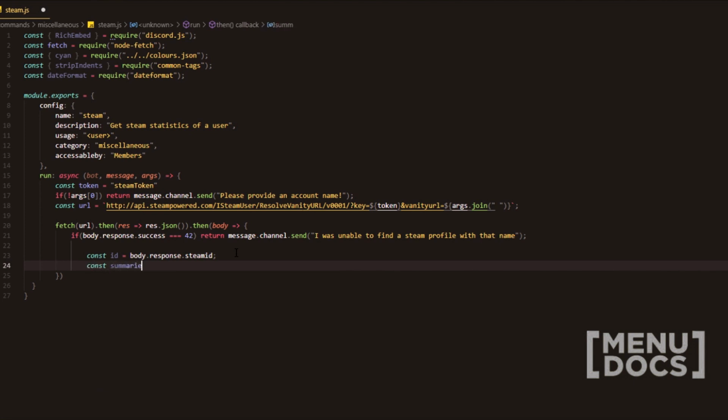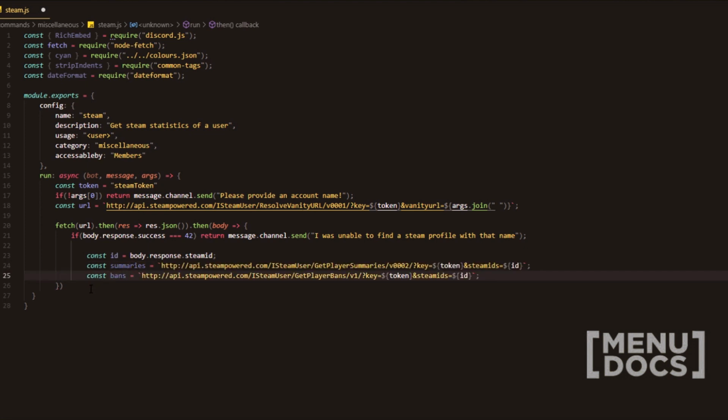But then we're going to do const summaries equals, and then we're going to have another link. I'm actually just going to paste the 2 next links in, just for the pure fact that I'm going to put them down in the description, and you'll be able to copy them. So summaries is going to be this, as well as bans is going to be this. And if you want to copy it, you can. It will be down in the description, so don't worry about that.